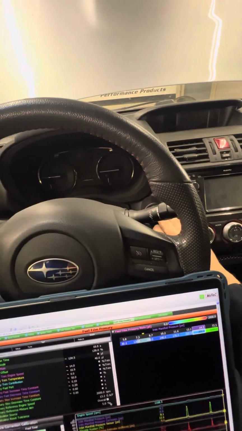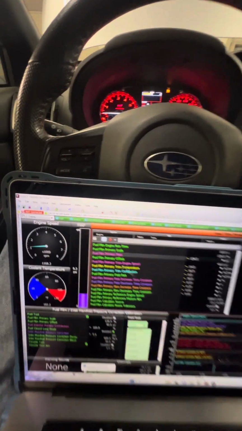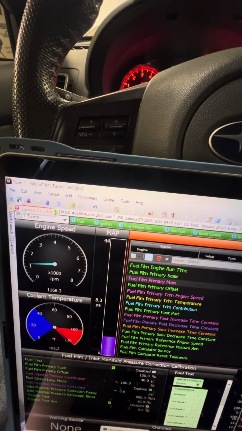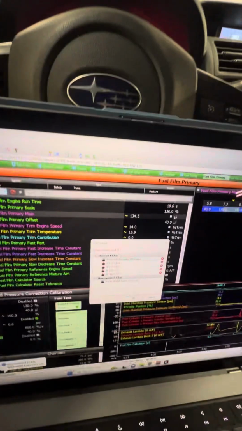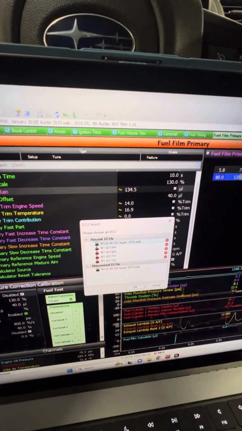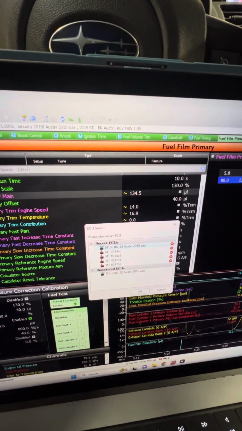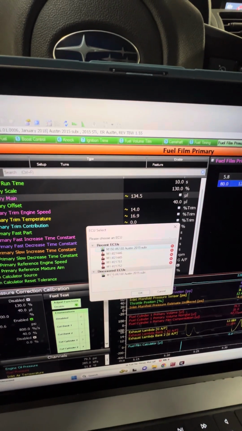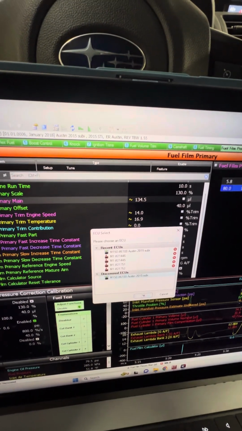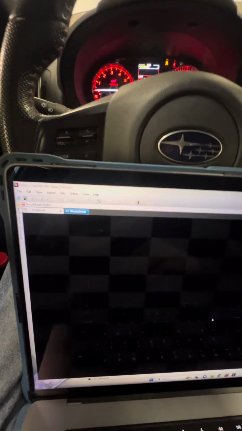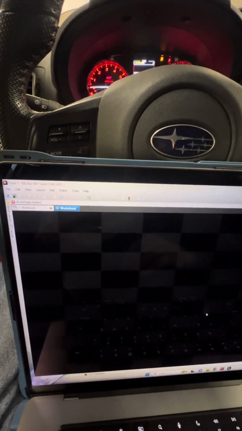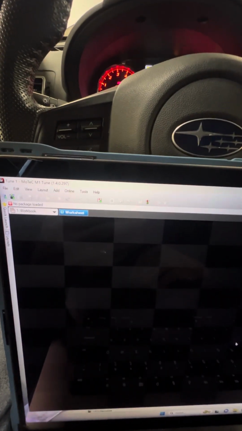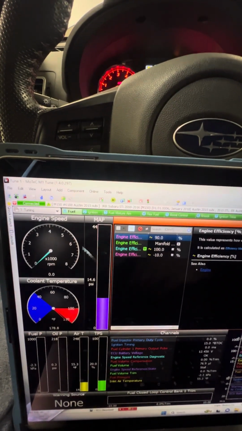Okay. Power on, engine not running. Okay, and you're going to go to this icon here, and if you're connected correctly and the car is on, you should see discovered ECUs. You're going to select that. You're going to hit OK. All right. Okay, you're going to see connected.